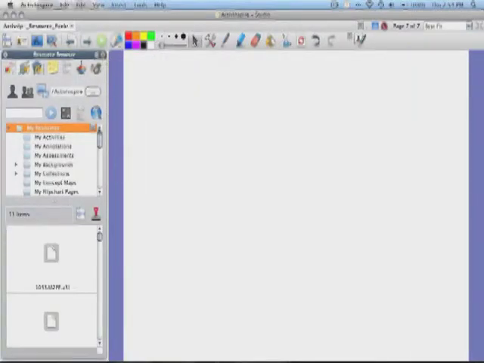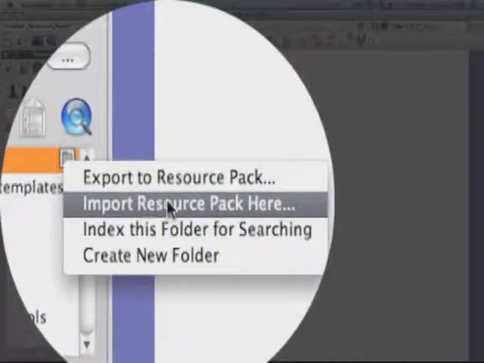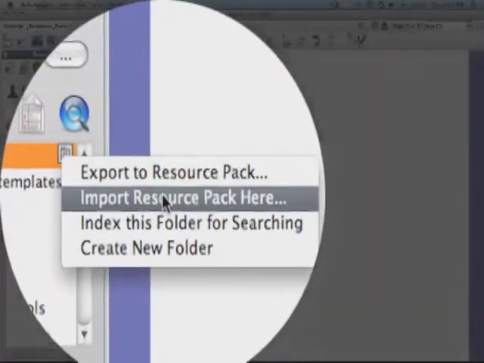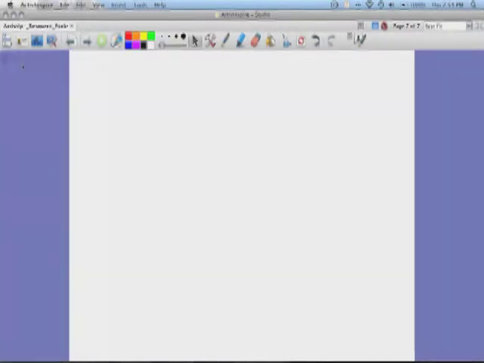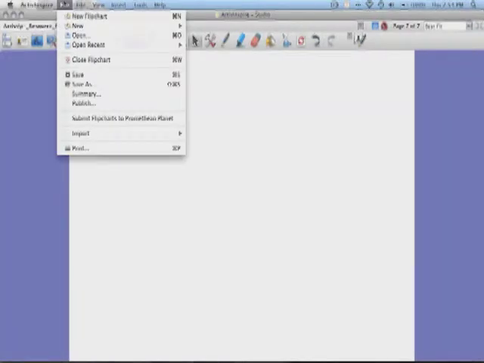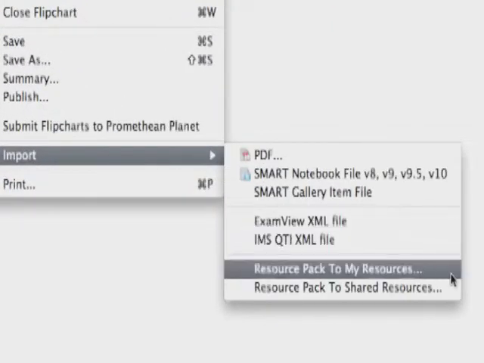Now the first way is right here under either Shared Resources or My Resources. This little button right here, I can click on it and do an Import Resource Pack here. That's the first way. The second way is the way that I normally do it. If I go to File, Import, and then I can import either to My Resources or the Shared Resources.